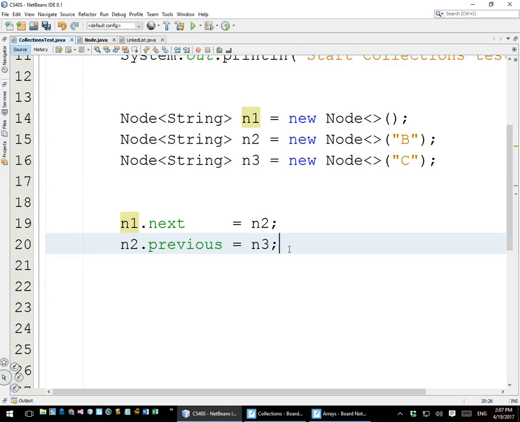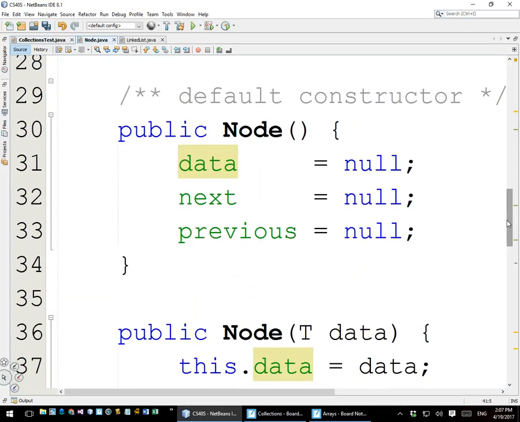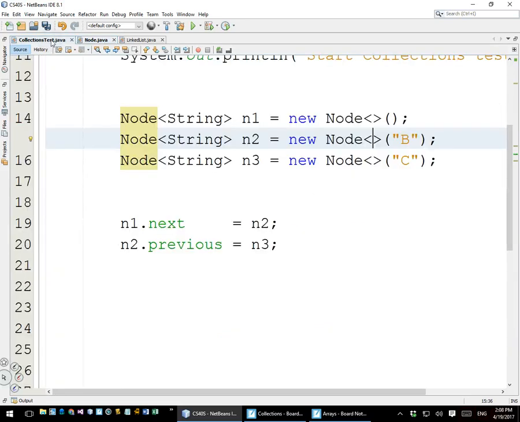So here's the spot where I make N1, and when I make it, I call the constructor with no parameters, or the so-called default constructor. In the default constructor, if we go to node class, this isn't the default, this is the default, I set the data to null. Okay? So right now, sitting inside of N1 are three nulls. The data is a null, the next is a null, and the previous is a null. Sitting inside of N2, the data is the letter B, next and previous are nulls.